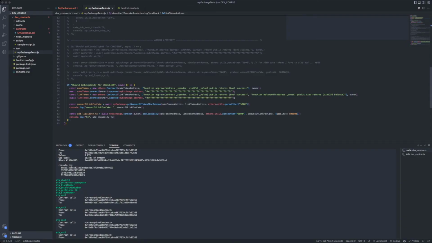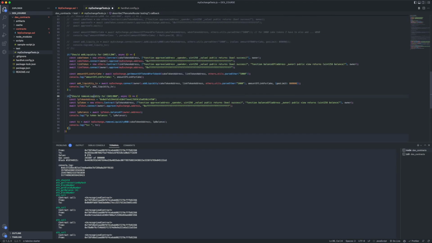So now that we are done with the add liquidity, all we have left is the two remove liquidity functions. So let's run the tests for those. We will first run the test for the remove liquidity. We will try to remove our liquidity from the cake and BNB pool. First, we need to get the LP token address. Then with that LP token, we need to approve our exchange, because in order to remove your liquidity, you have to send your LP tokens first inside the smart contract. So you can prove that you are the owner of that liquidity.